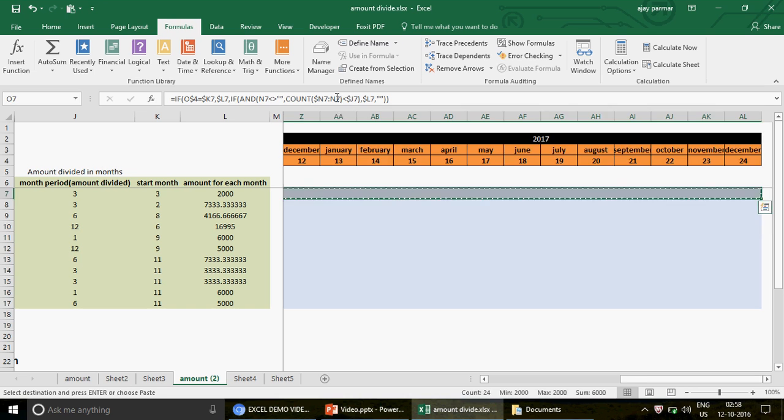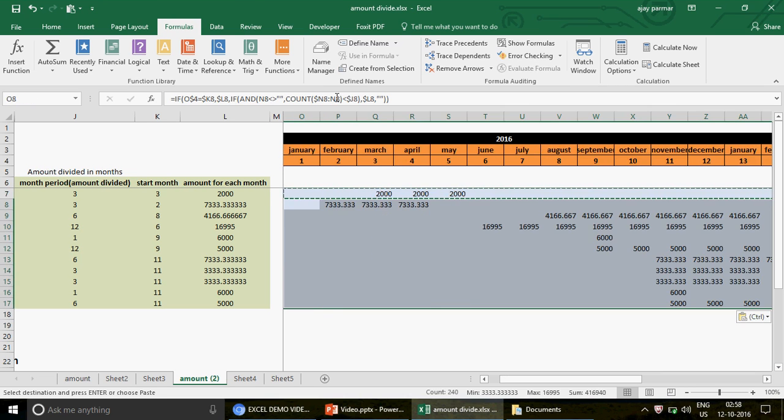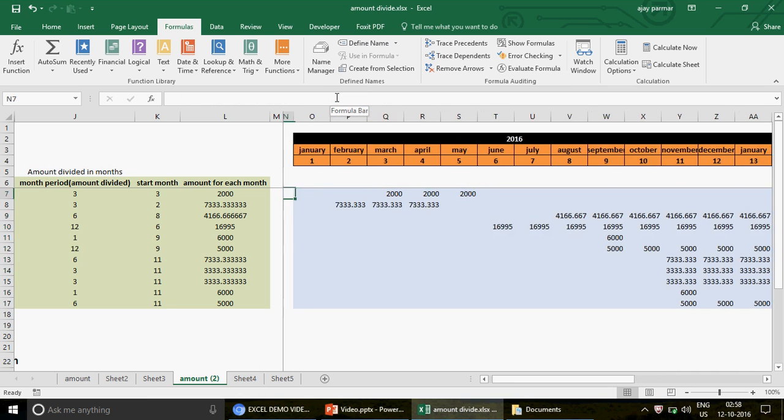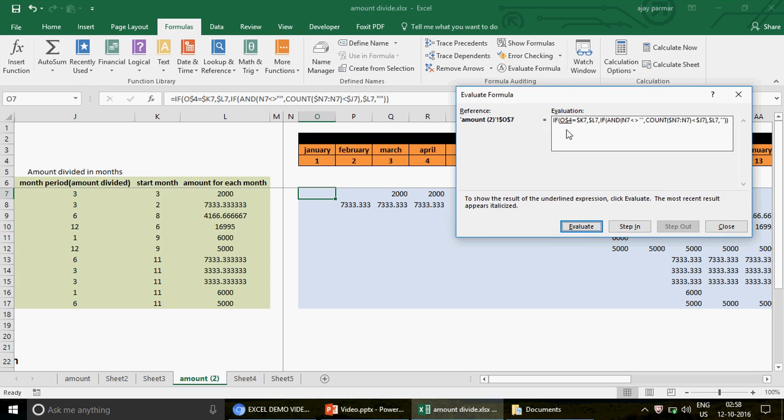N7 to N7, yeah, you got to make it N7. There we go, and that's it. I will simply copy and paste this, and copy and paste in the next cells as well. Now this is what exactly we are able to see, and this is looking pretty cool, right?